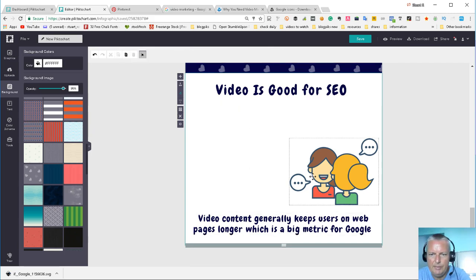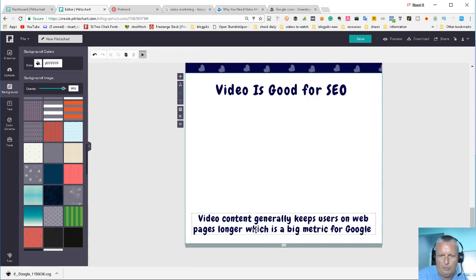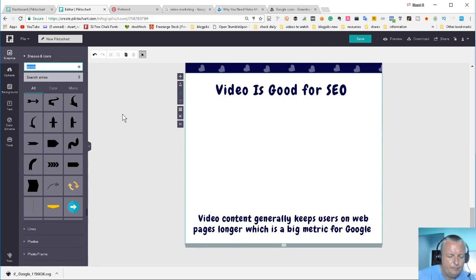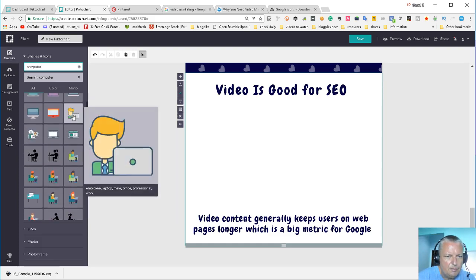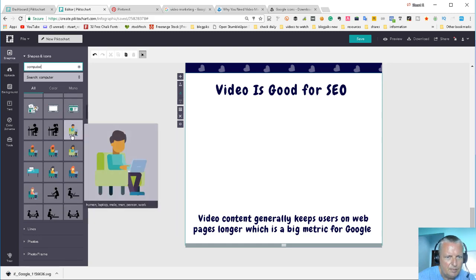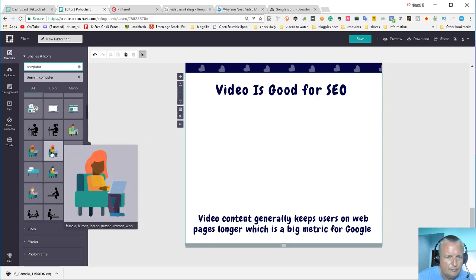So I delete these images. Yeah, what we're saying here is that because people look at the page longer, Google looks at that and says, okay, people like that page, so we'll give it priority. So we want someone looking at his computer. I'm not sure what I searched for that, but let's look up computer. Could have this one, and these ones fit as well. Let's just choose a different one, then I'll use this one.